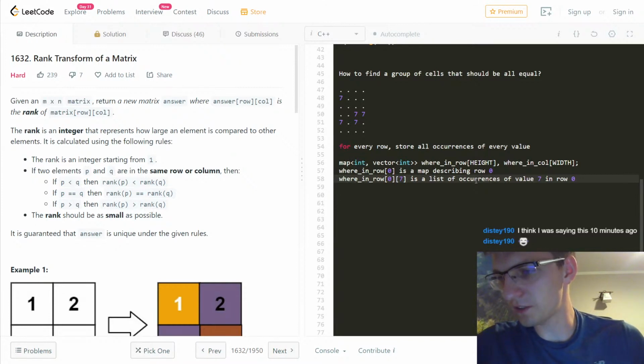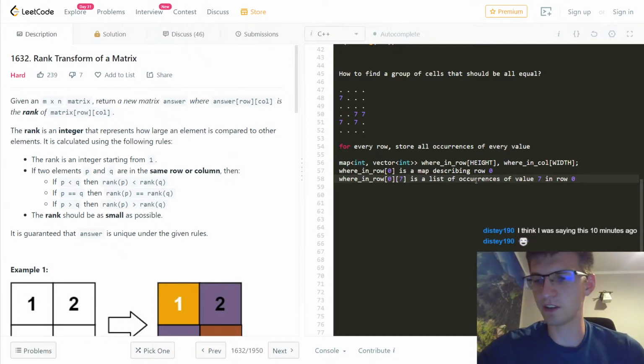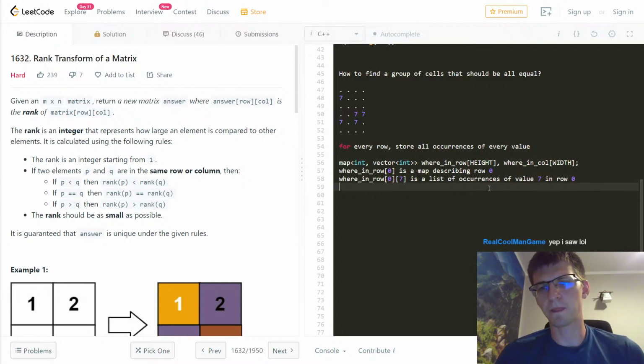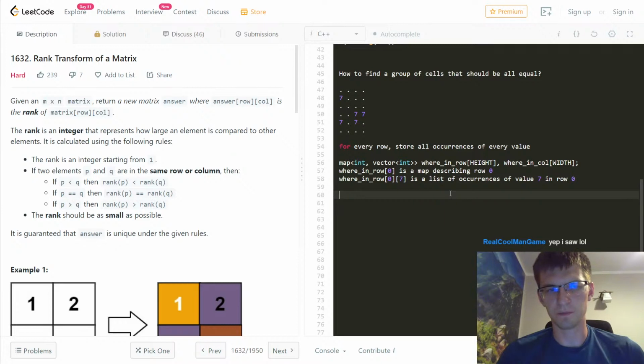BFS on unique values. Any graph searching technique can work. I also thought about BFS at the very beginning. We will get back to this. I'm not 100% sure if this will be better, but I will go with this. And now, to find connected components.